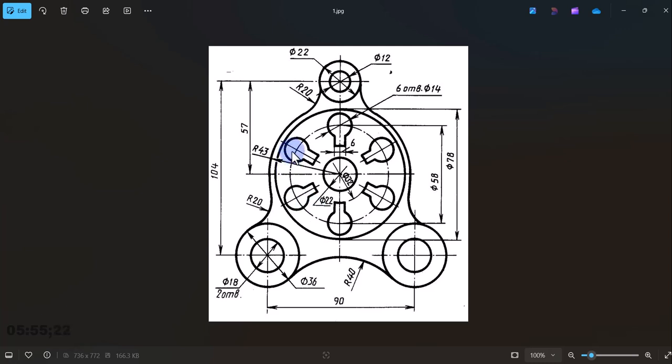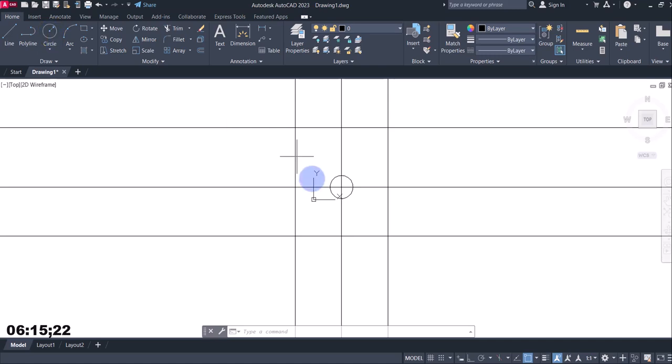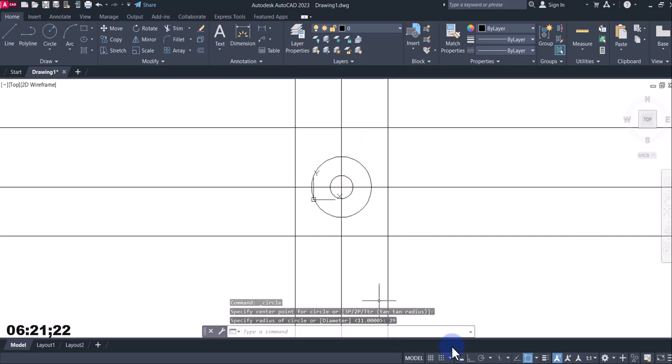This center line circle. Where's the dimension? Okay, yes, the dimension is diameter 58. So that means the radius is 29. Circle, diameter 58, radius 29. I'm able to draw that.